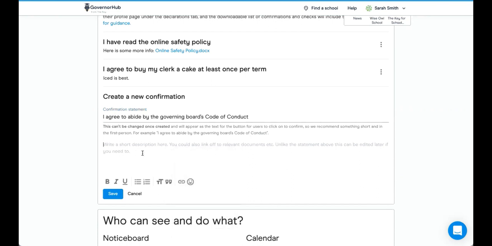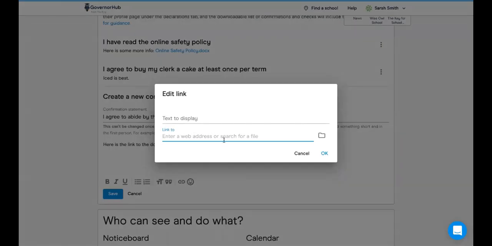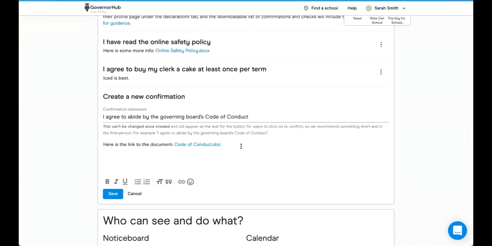You've then got an area for a description. So this is where you can write a little bit more information about this particular confirmation. You can do something like, here is the link to the document. And then using that link icon, the same one that we had on the notice board, you can type in the name of the document that you want to link, as long as it's in your board's document section. And there we go. And that will appear with this confirmation on everybody's profile page. So they've got that link off to read the document and then they can come back and confirm.